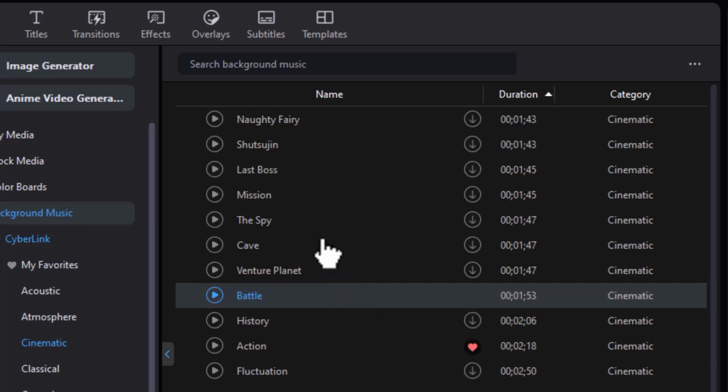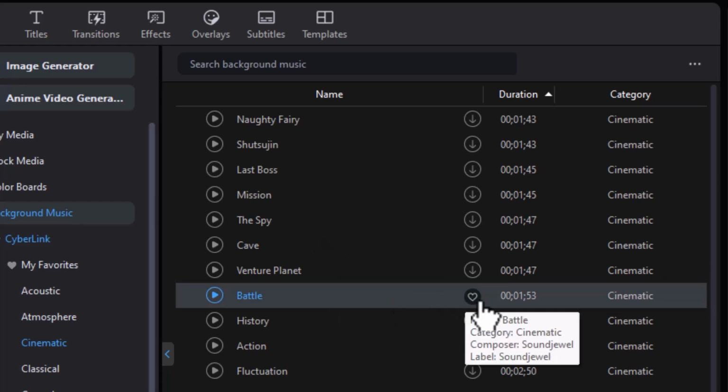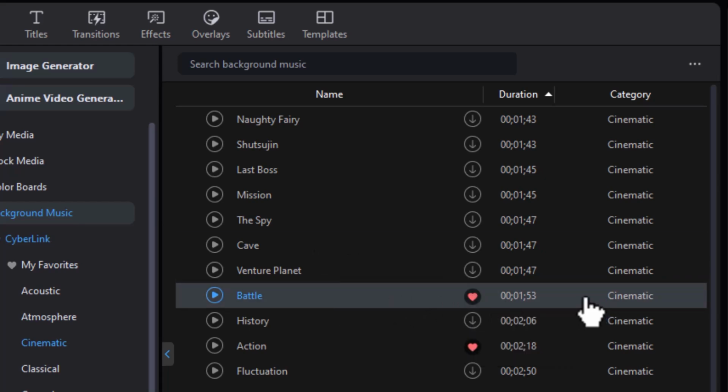Now I can make it a favorite if I want. To do that, I must have downloaded, and I click on the heart, and now it's a favorite. I uncheck it, now it's no longer a favorite. So I can download it.